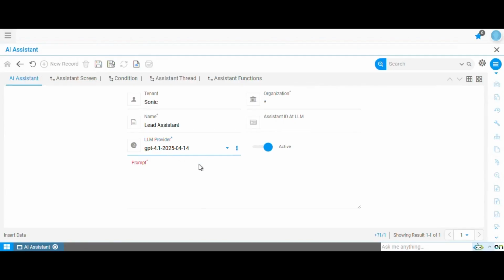Then in the prompt section, you need to define the prompt for that assistant. Let's understand why you have created this assistant and what its role is. This assistant prompt should be very accurate so that the assistant can provide proper responses for whatever queries the user is asking or whatever task the user wants it to perform. This prompt should be as descriptive as possible. You have to define it very carefully.